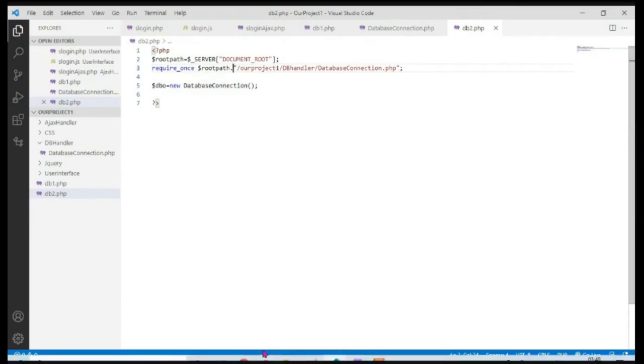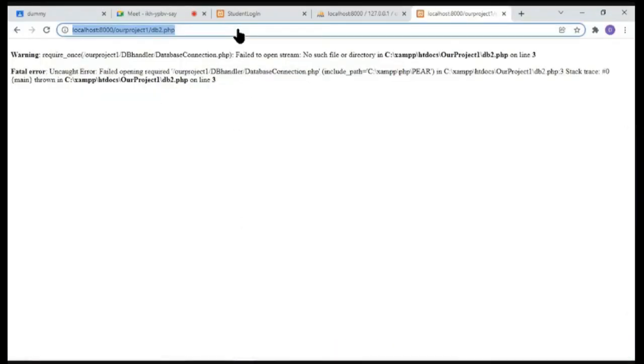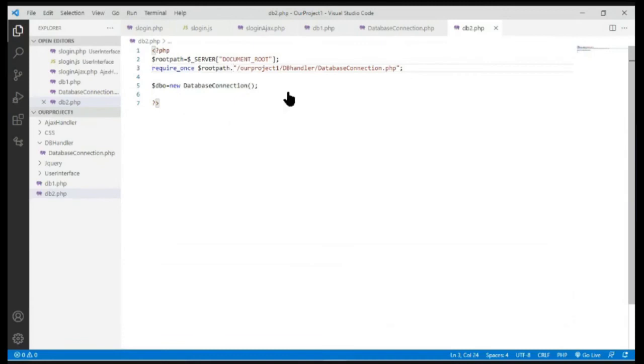Now let's try whether this works or not. Okay, let's try. Now it's working fine. And from where is this "connected successfully" coming? I have not displayed anything. So what am I doing here? Why was that error coming?